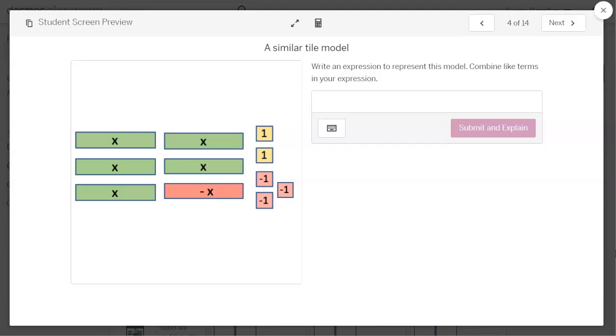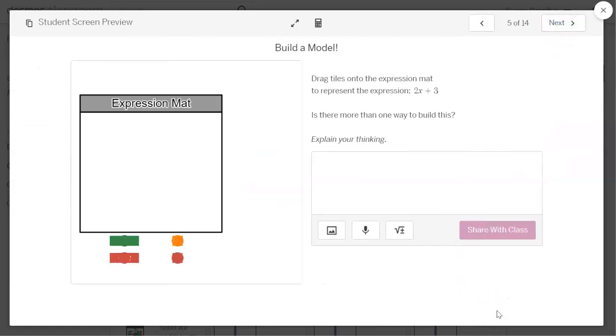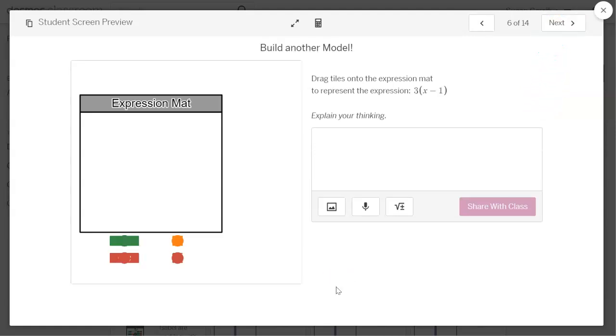So in this case, they're going to combine like terms again and write an expression, and then they will again classify their result. Now in this part, they're going to drag these onto this mat. There is no expression given, so they're not going to be able to check this one. You'll have to help them or check it yourself manually. And then you may ask them, is there more than one way to build this? Well, if they put in some zero pairs, they could actually build this an infinite number of ways. So you might encourage that and see if you can get them to build several different models for this exact same expression.